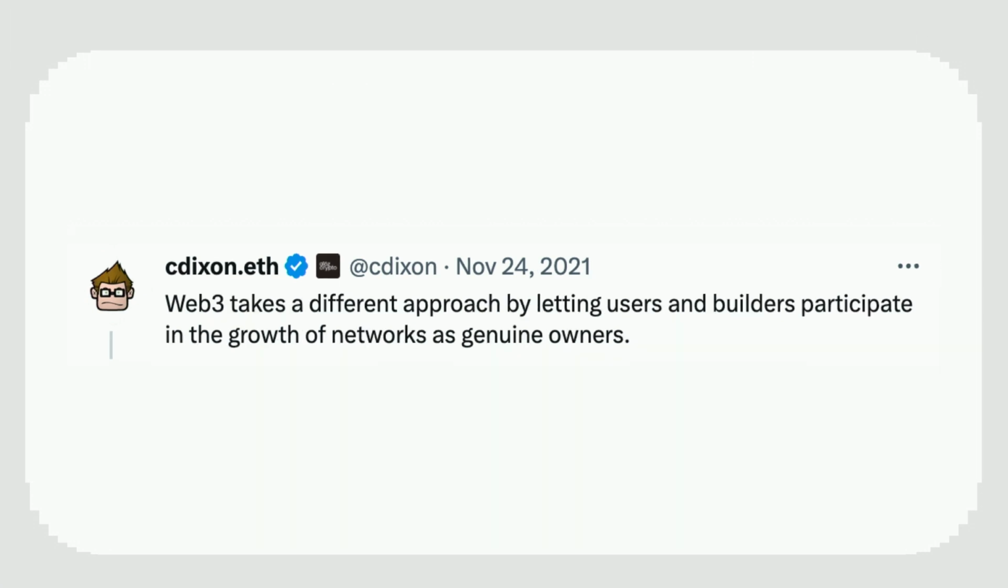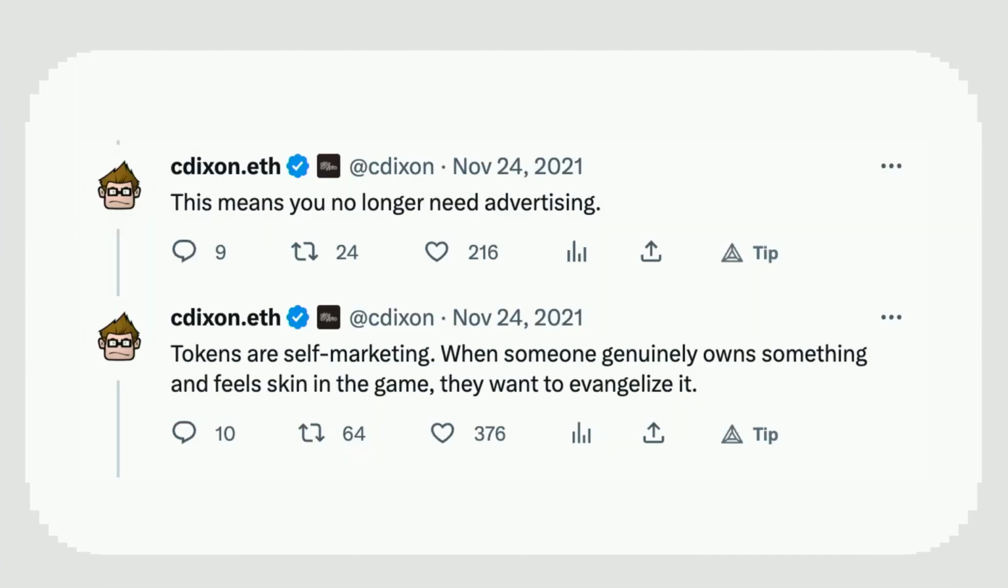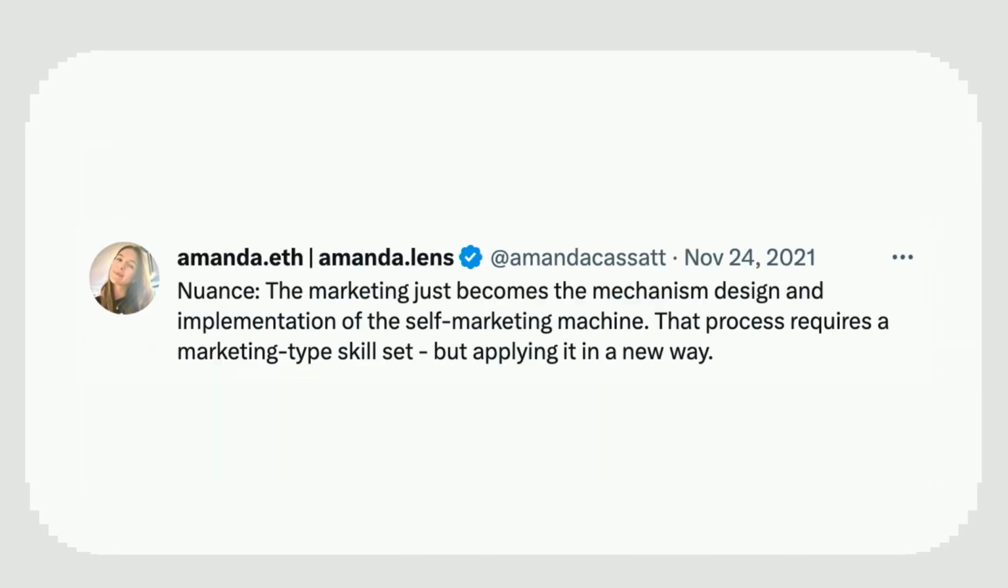Web3 takes a different approach by letting users and builders participate in the growth of networks as genuine owners. That means you no longer need advertising. Tokens are self-marketing. When someone genuinely owns something and feels skin in the game, they want to evangelize it.